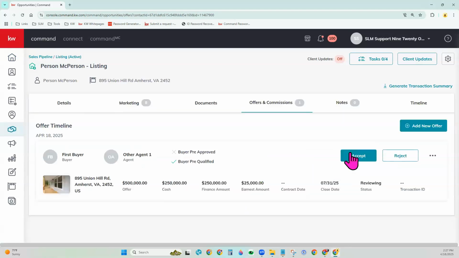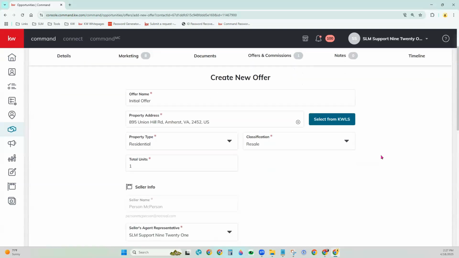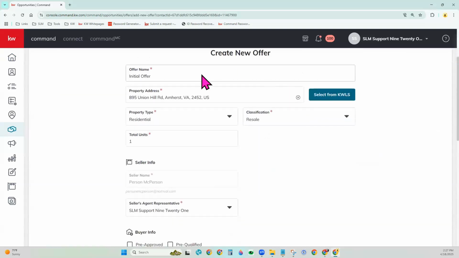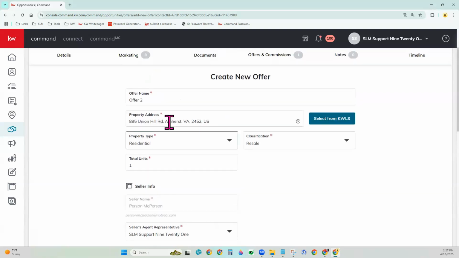Now you can see here we already have an offer created down here, but to show you how to create an offer, we'll come right over here to the top right and click Add New Offer. From here, you will want to make sure that you fill in all the fields with the asterisks. So you can change the offer name. And if you already had the listing information linked to your opportunity, it may already pre-populate here. Either way, the best way to do this is to click Select from KWLS.